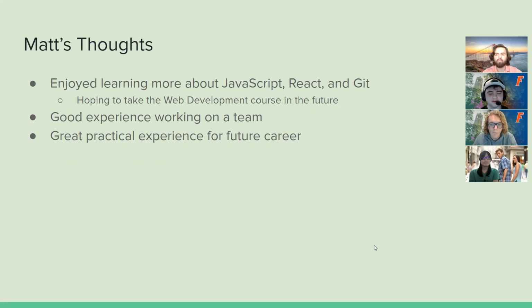I really enjoyed learning more about JavaScript and learning React and Git for the first time. And so I'm hoping to take the web development course in the future. I also had a really good experience working on a team, and I think this project was a great practical experience for my future career as a software engineer.